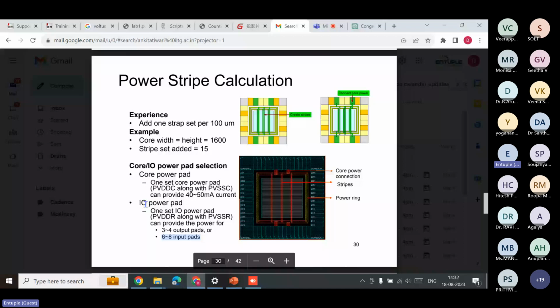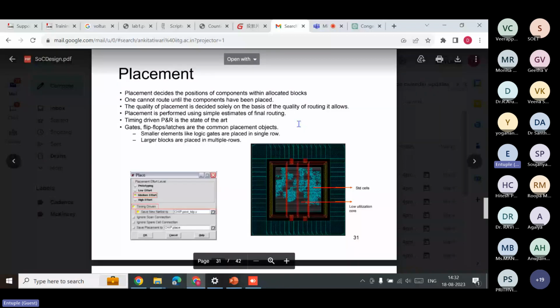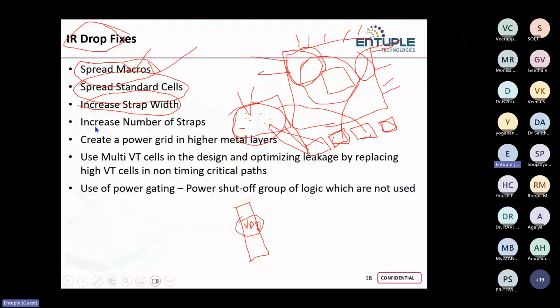So these calculations matter when you are avoiding IR drop. If you want to fix IR drop, increase the number of straps. If you add more straps, the power network in your core area will improve for all your standard cells. And create the power grid in higher metal layers. This is the thumb rule: almost all technology files go for higher metal layers.